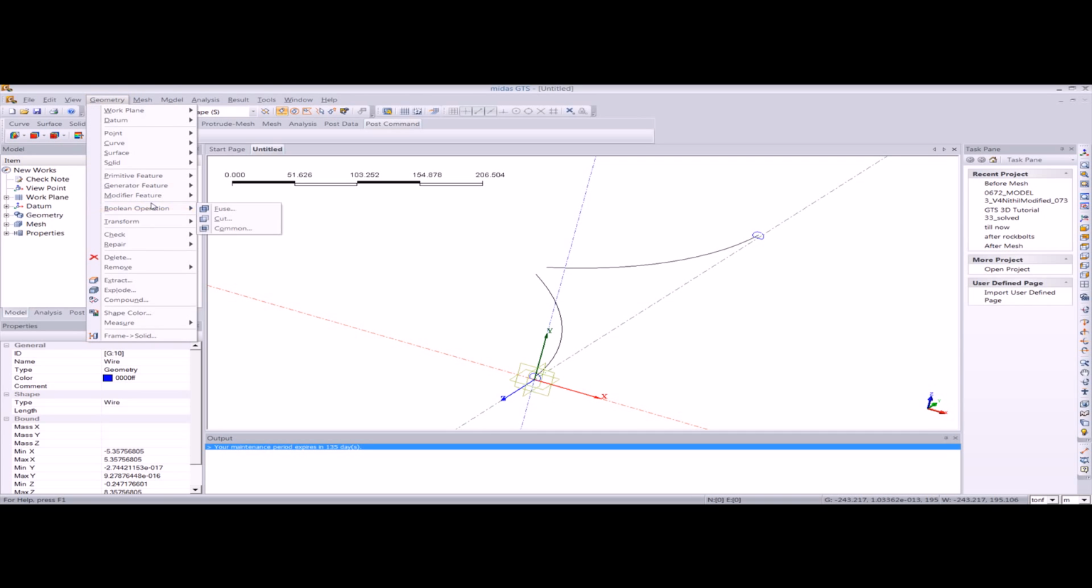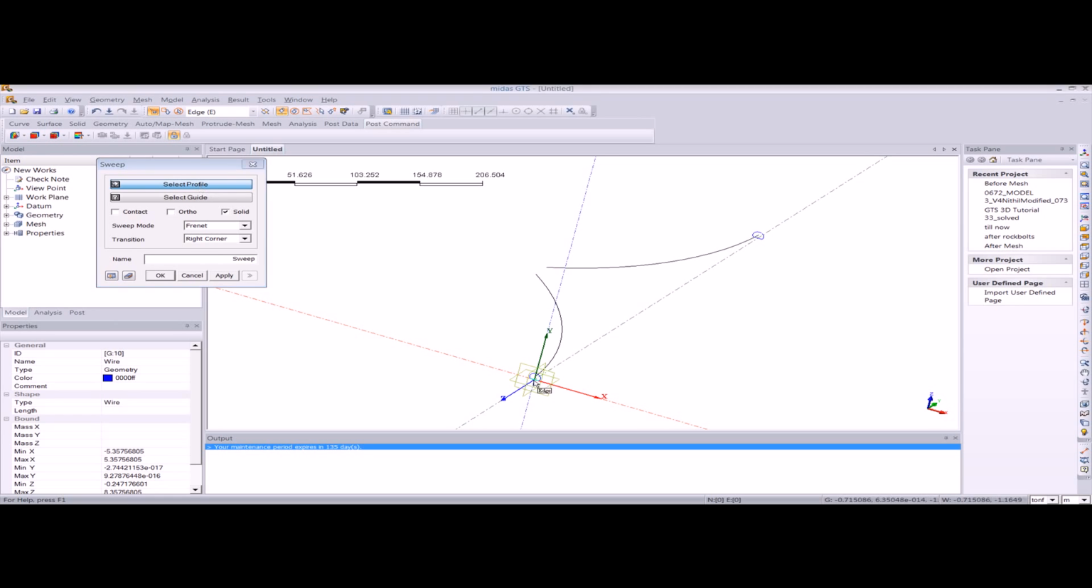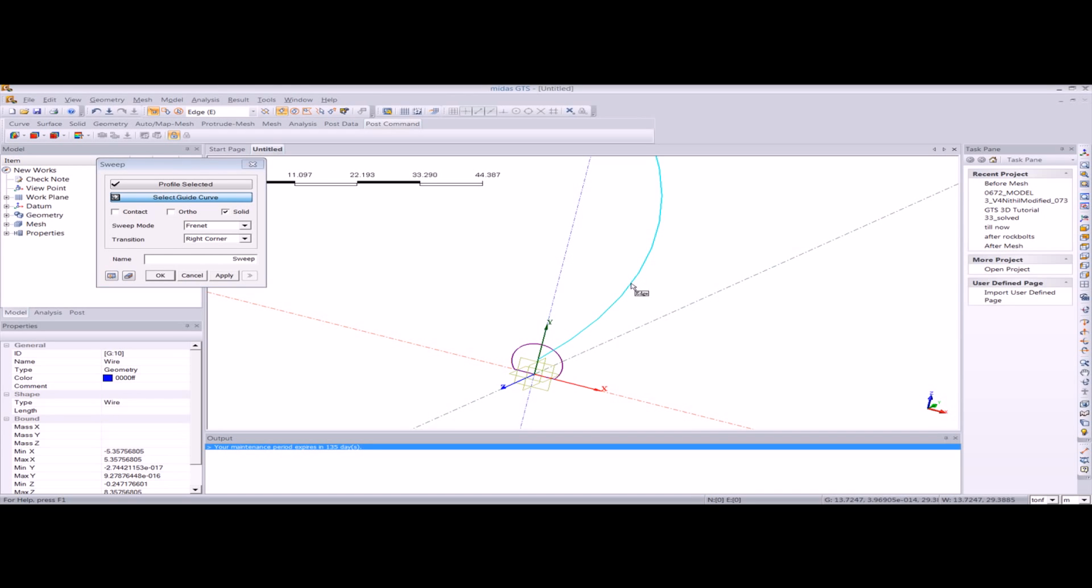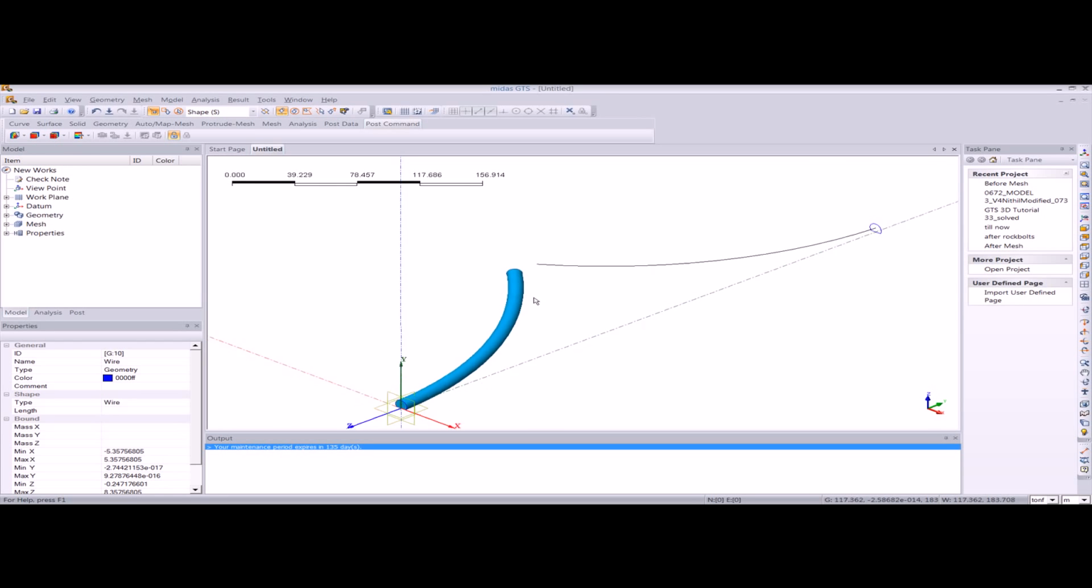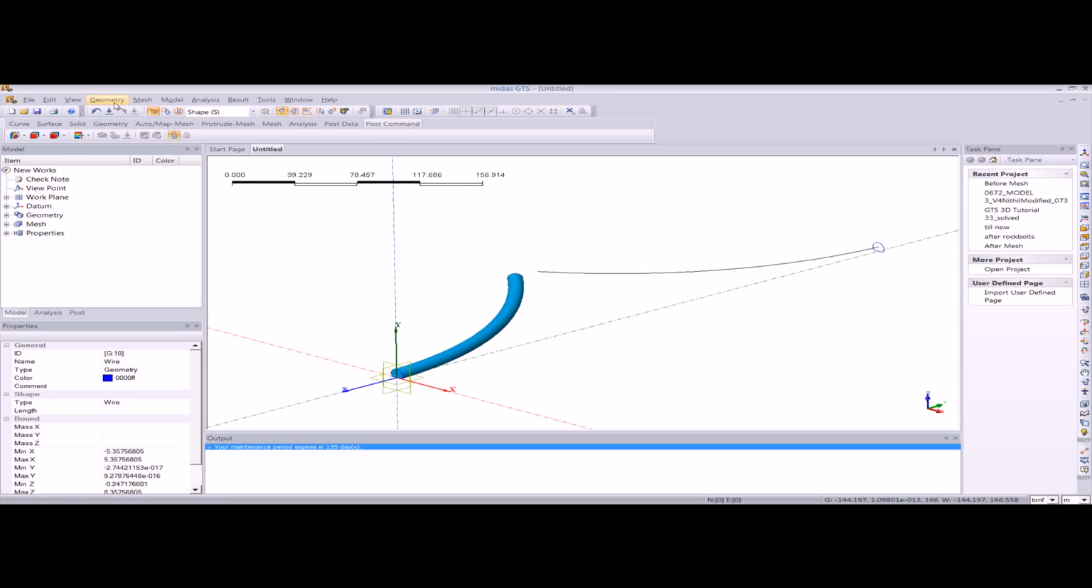Now I'll go to the generator feature of Midas GTS known as sweep, and I'll select the tunnel cross section for the first tunnel, the guide curve for the first tunnel, and I'll give it a name, tunnel 1. Before I actually create the sweep, I'm going to see the preview. This is how it looks. It looks perfect to me. I'll click on OK, and you can see that the tunnel solid has been created.